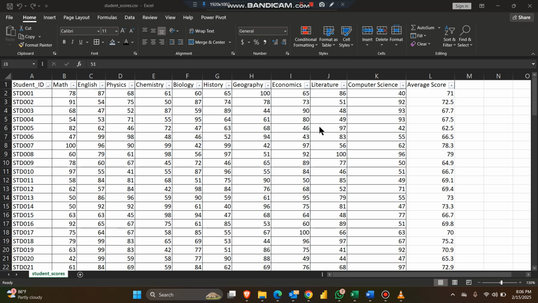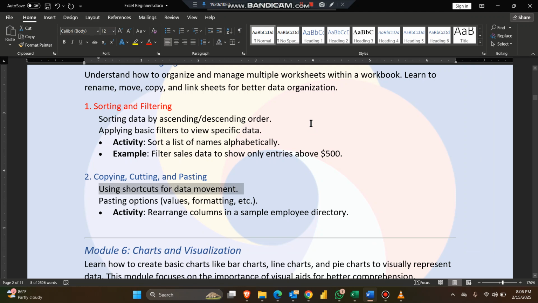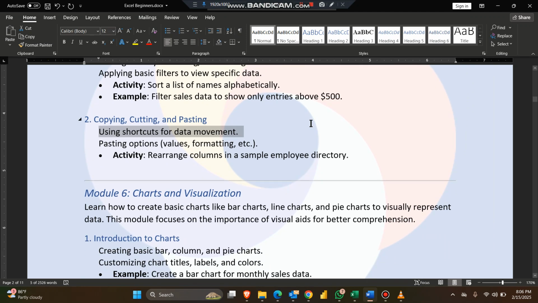Okay, good day, and I think this is going to be the final of our learning in this series: copying, cutting, and pasting. We have seen copying, we have seen cutting, we have seen pasting. But remember, we are looking at some shortcuts that ChatGPT gave us, some shortcuts that we can use, right?